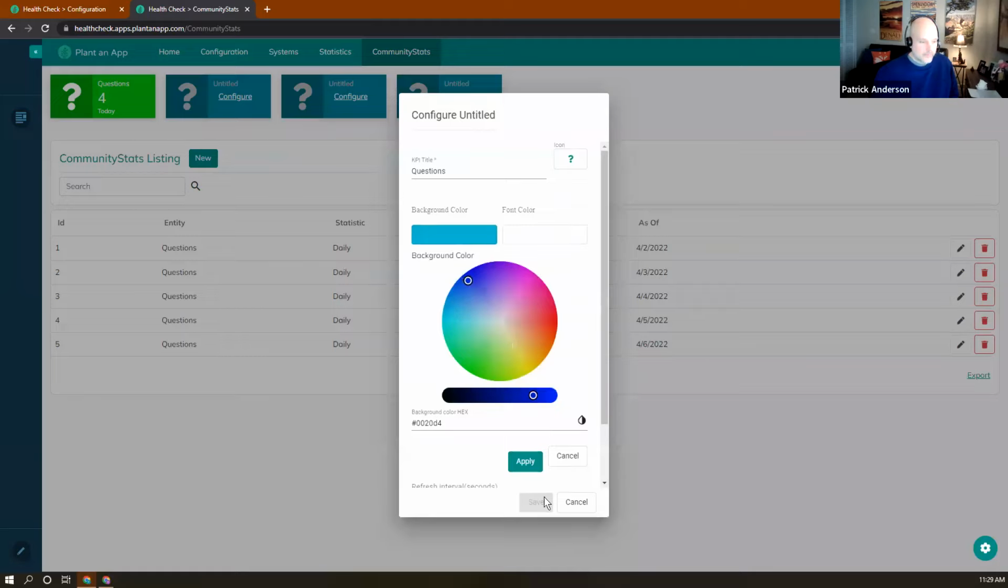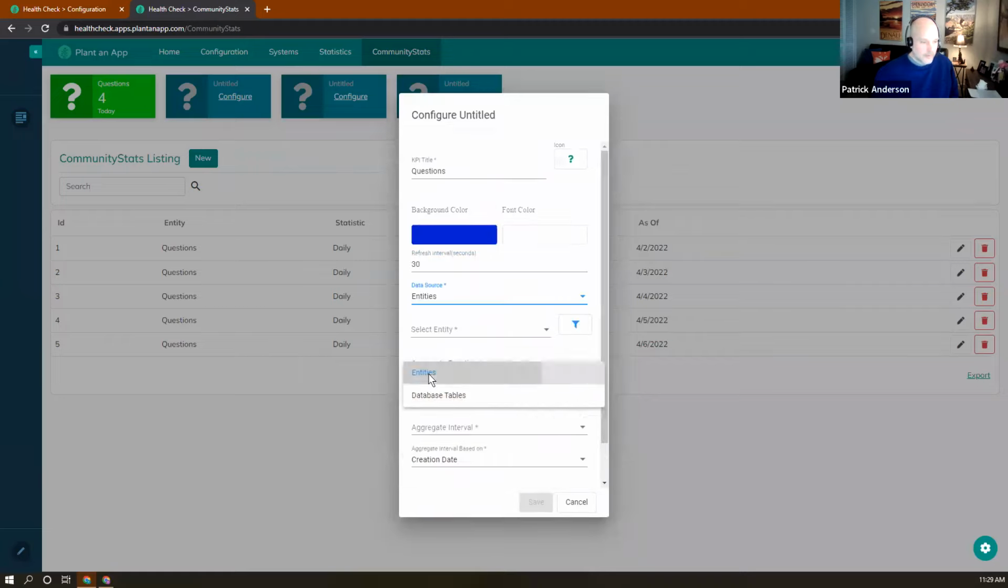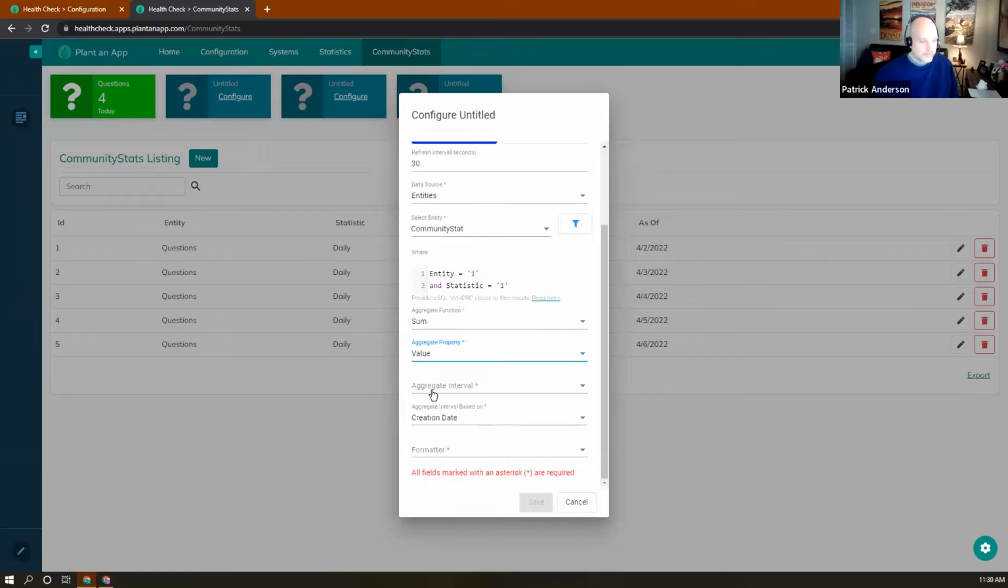I'll go with something a little blue, apply that. Once again, I'm going to put a refresh interval in here. We're going to entities. Same thing, we're going to the community stat entity. And we are going to put the same filter in here. And we're going to do a sum again, and we're looking at the value property. Our aggregate interval this time is going to be just the last 7 days. And once again, we're basing that on the as of date.